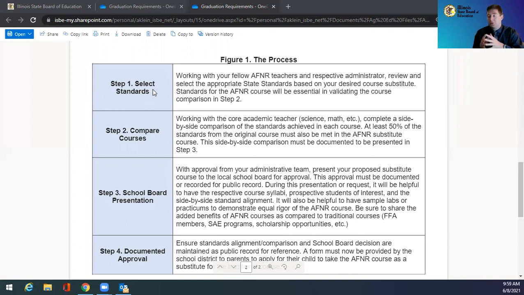So if you're attempting to substitute for a science course, use the Illinois State Standards for Science. If you're wanting to substitute for math, then you're going to want to look at the Illinois Math Standards, et cetera, et cetera. And those we'll revisit more specifically in Module 3.